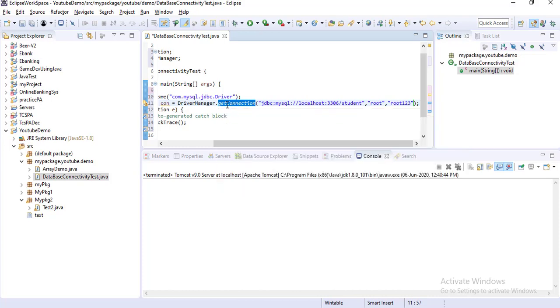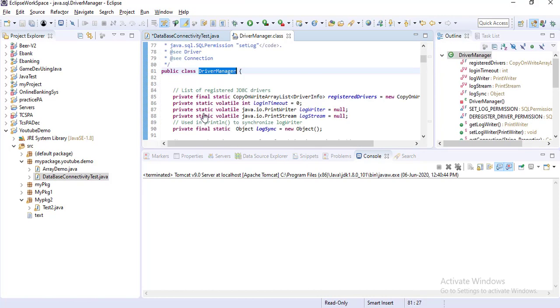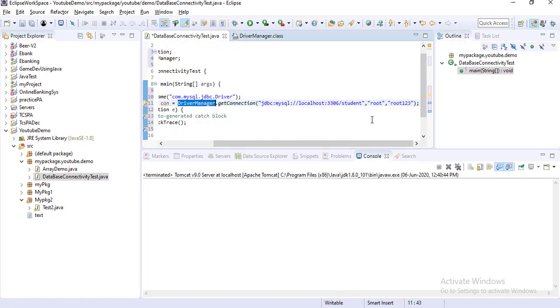So here I am showing you the DriverManager class. Click on open declaration. Here you can see that the DriverManager class is there. So inside the DriverManager class, okay, here it's clear. First I will explain this part.